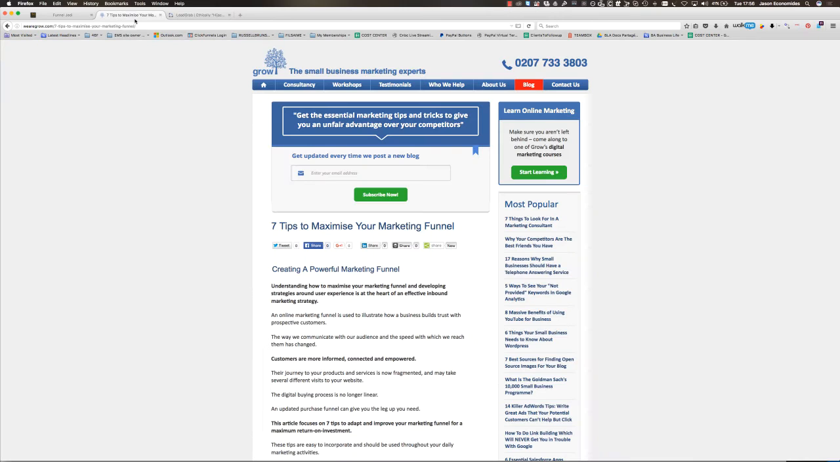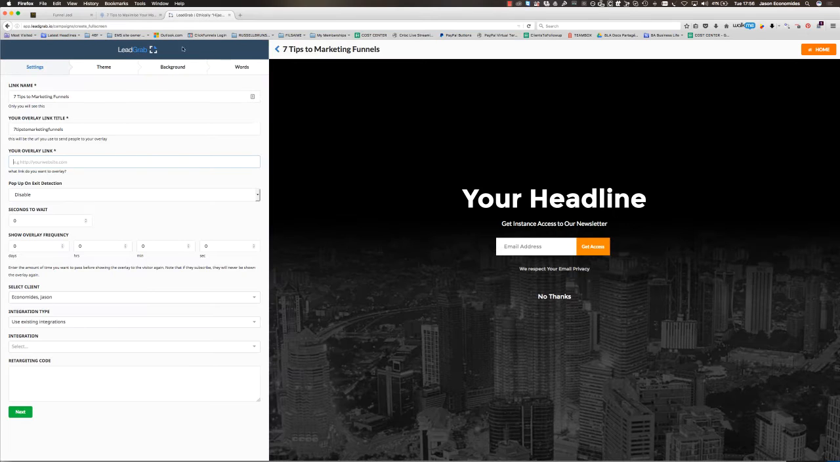Your overlay link. That's actually the URL for this article, so we're going to put that in there. And then do we want to pop up on exit detection? Yeah, why not? Let's do that.